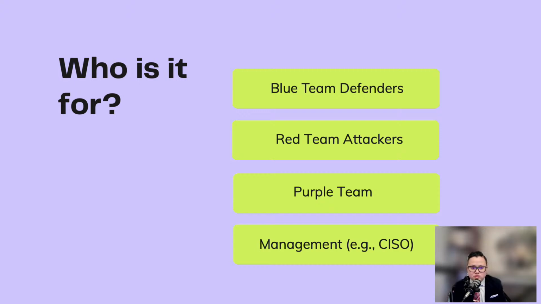Well, you can see here the blue team defenders, red team attackers, purple team, and management. So the blue teamers are on the defense. They are your cybersecurity analysts, SOC analysts, threat intel analysts, threat hunters, incident response team, or digital forensic investigators, right? And then you have your red team attackers, which are on the offense. They can be physical and digital pen testers, social engineers, and red team cybersecurity engineers. And they use this for adversarial simulations if they want to simulate a particular APT group, for example.